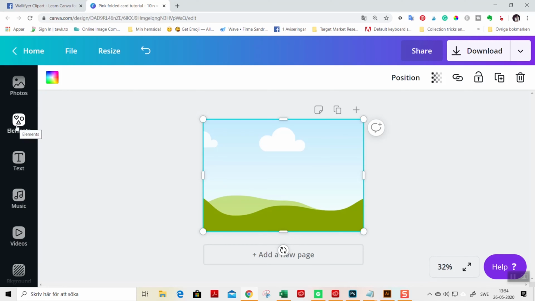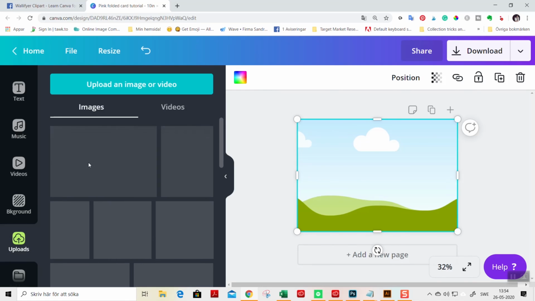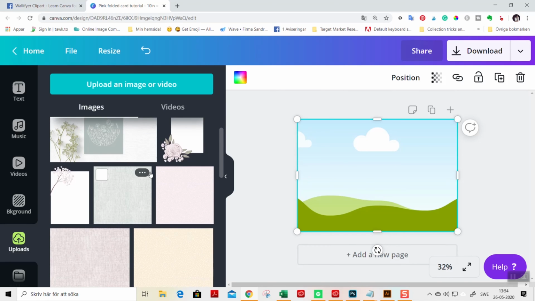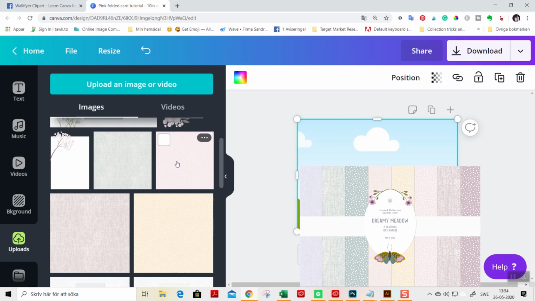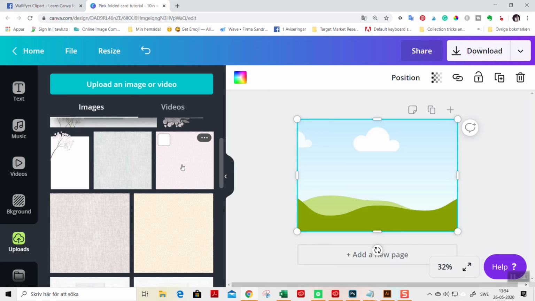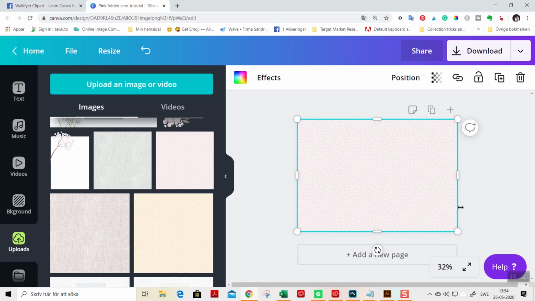And we are going to find the background here. I uploaded it already. Let's see here if I find it. We are going for this pink beautiful pattern you find in the Dreamy Meadow pack, which is included in the new Wildflower collection. That is a limited collection for this summer. Just drop it into this design like this. Now you have a solid pattern background here.